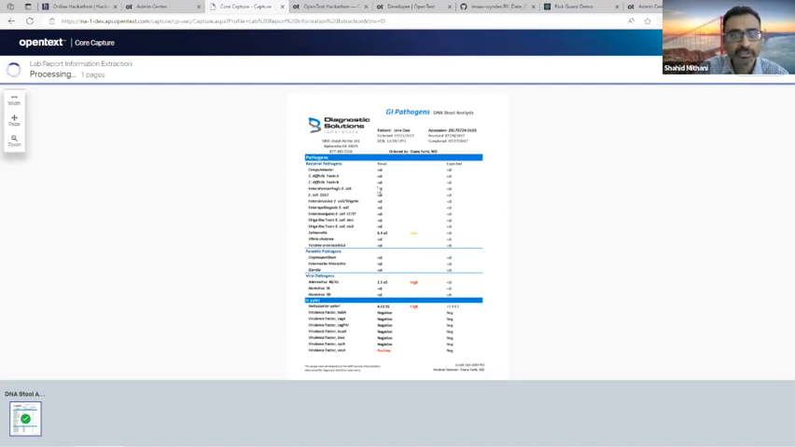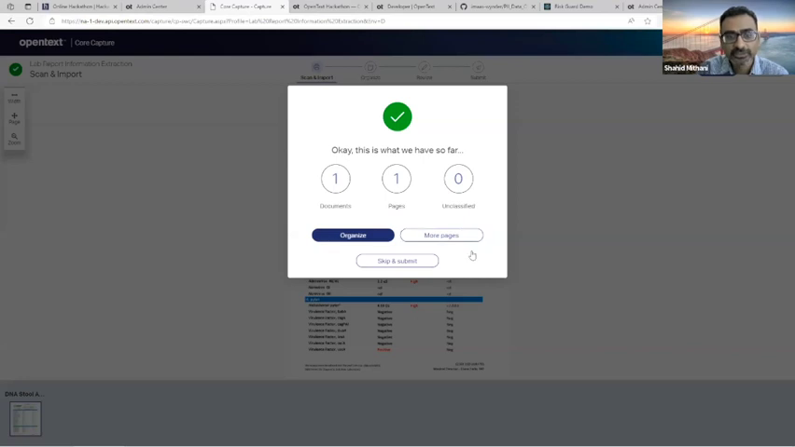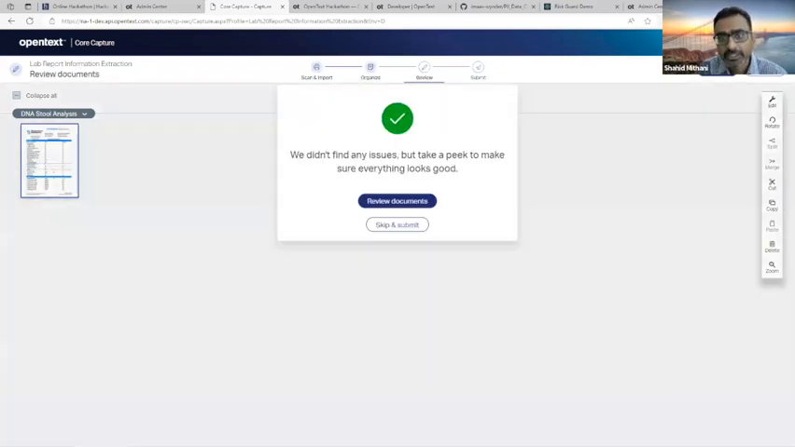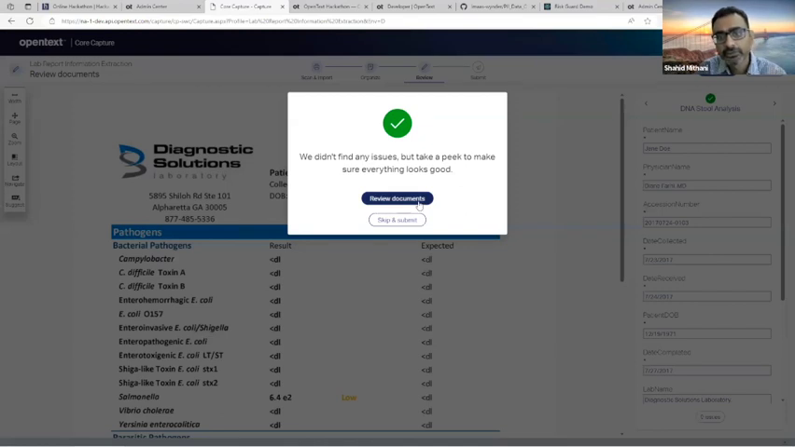All right, and next, once it's done the right classification, if it hasn't classified it correctly, you can go into organize. It'll show all the documents that you've uploaded, and then it'll give you the option to do the classification over here. Or by default, right now, since I've already trained the AI, it's able to classify it correctly. Okay. Let's move on to the next step, which is now it's going to review the document.